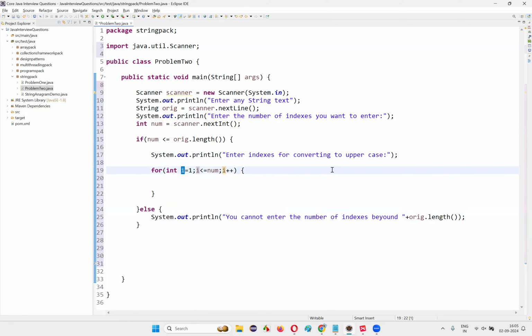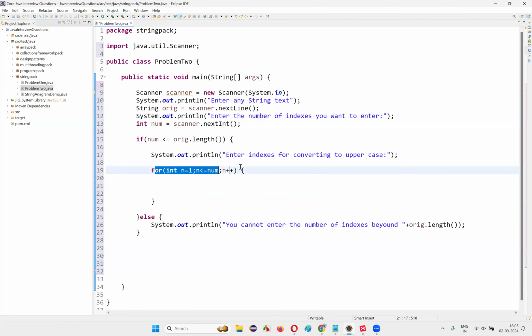or you can give some other variable like n less than number, n plus plus. You can just give a different one, that's also fine. Then in that case, we'll collect the input from the user.